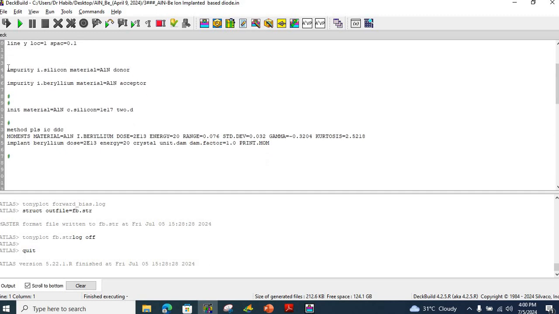Then I define silicon as a donor impurity in aluminum nitride, and I define beryllium as an acceptor impurity for aluminum nitride. I initiate an n-type doping of 1 into 10 to the power of 17 per centimeter cube into aluminum nitride and introduce it as the substrate initially.